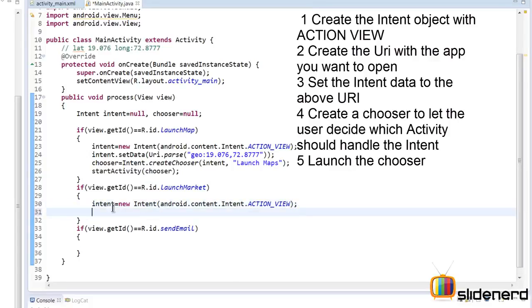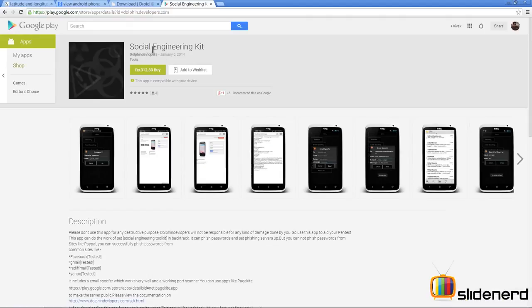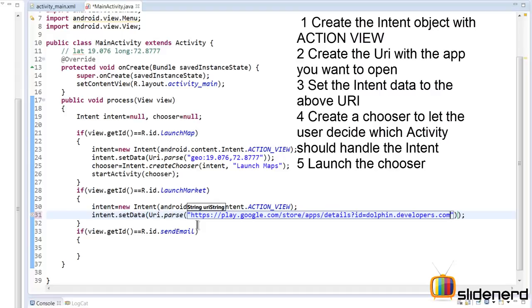Now next thing is about the URI. Now the way you do this is something like this. There is this AppSy social engineering kit made by Dolphin developers right here. I'm gonna select the URL over here, Control C, and put this string inside. Now of course it doesn't work like this because this is a general HTTP URL. What we want is we want to remove all this, place a market here, and put double slashes.